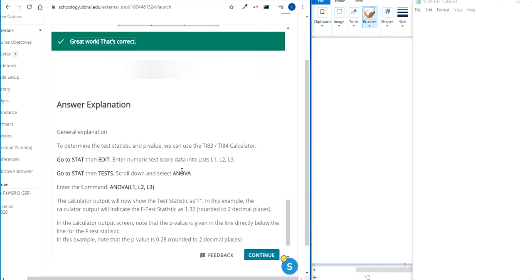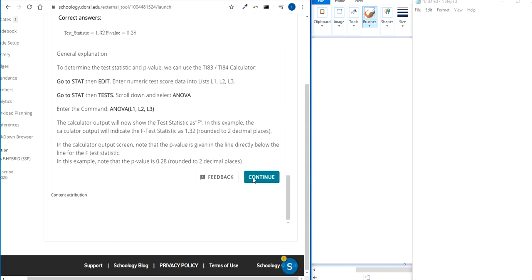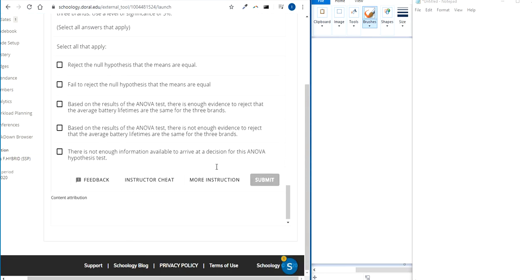That's it. So that calculator is pretty easy to use. Okay, the p-value is high. It's above 0.05. It's 0.28. So that means we should fail to reject the null hypothesis. We can't say that the means are unequal. We can't say that there's at least one mean that's unequal. We can't claim the alternative. We have to stick with the null.